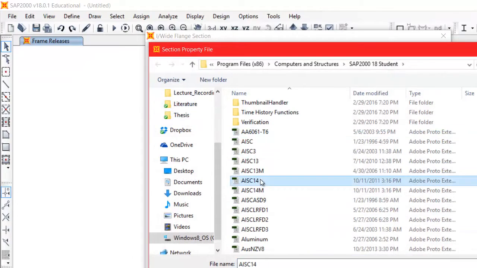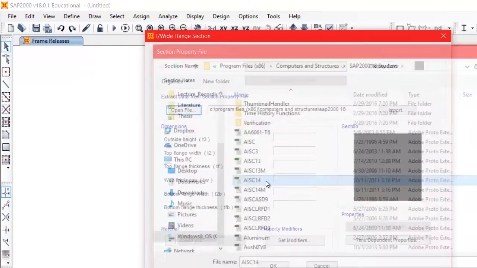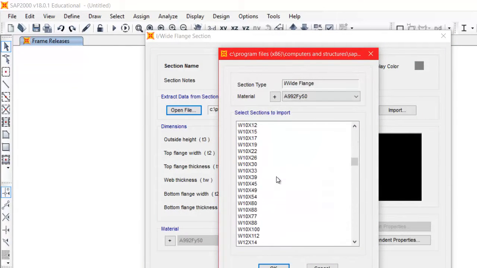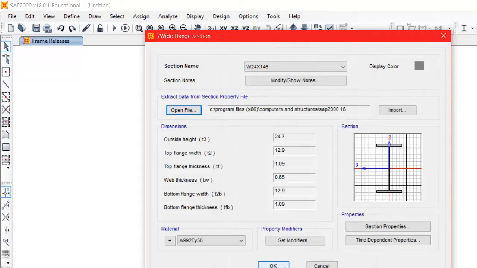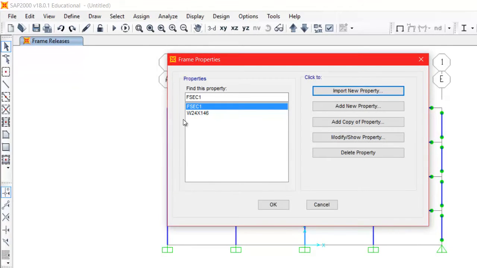So I'll go with AISC14 because this is the imperial units, so W24 or something. So again, this one. Here, it makes more sense given the ones we're familiar with. So let's say W24 by 146. I'll select this one. That's it, you have the parameters over here, the flange, the web, all those things. And then okay, that's fine, so I have it right here.